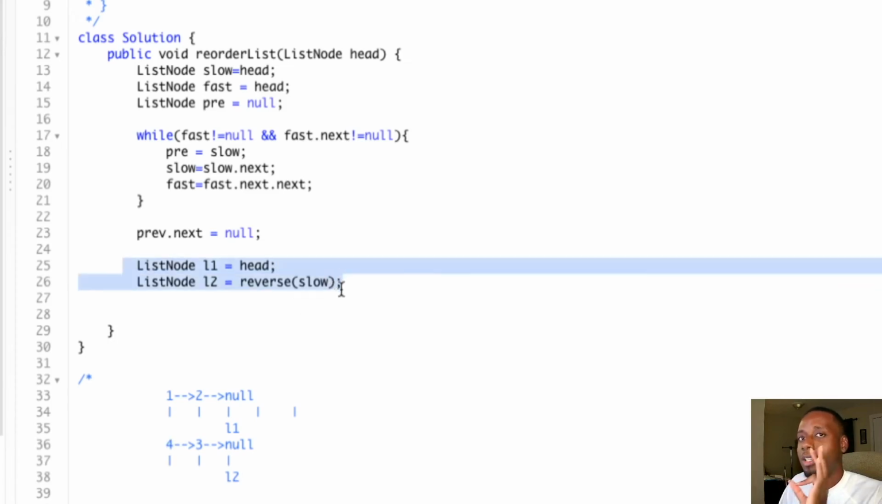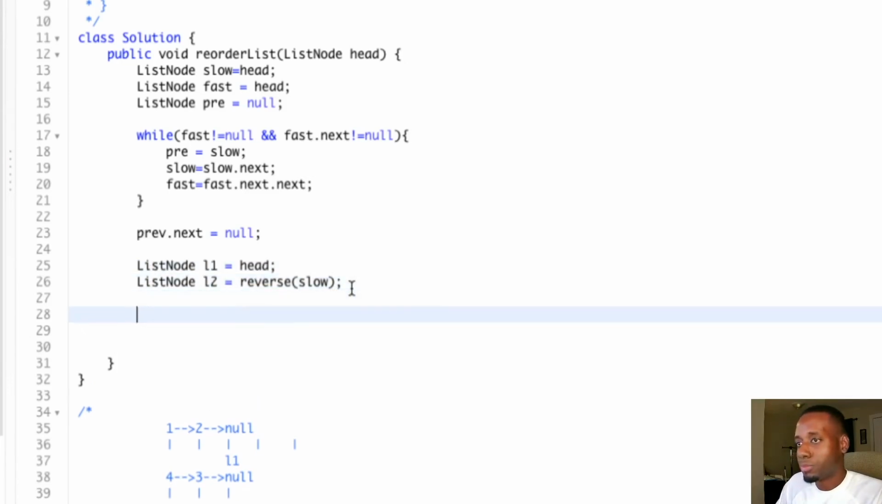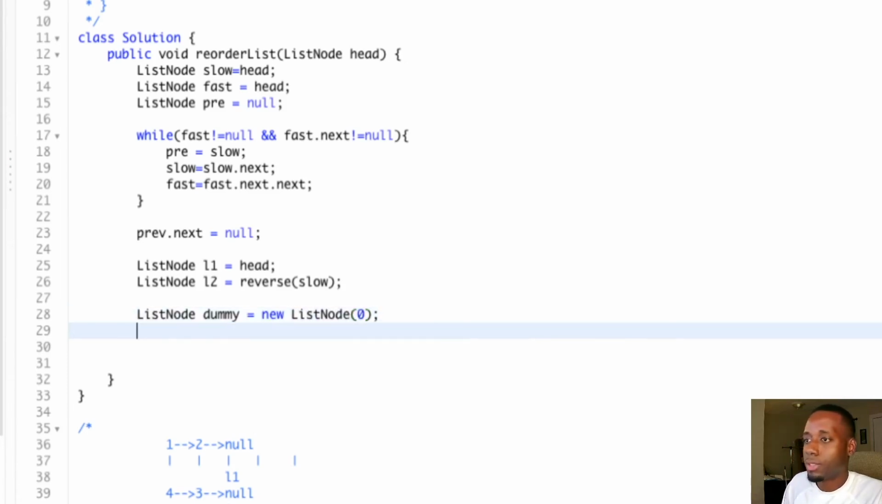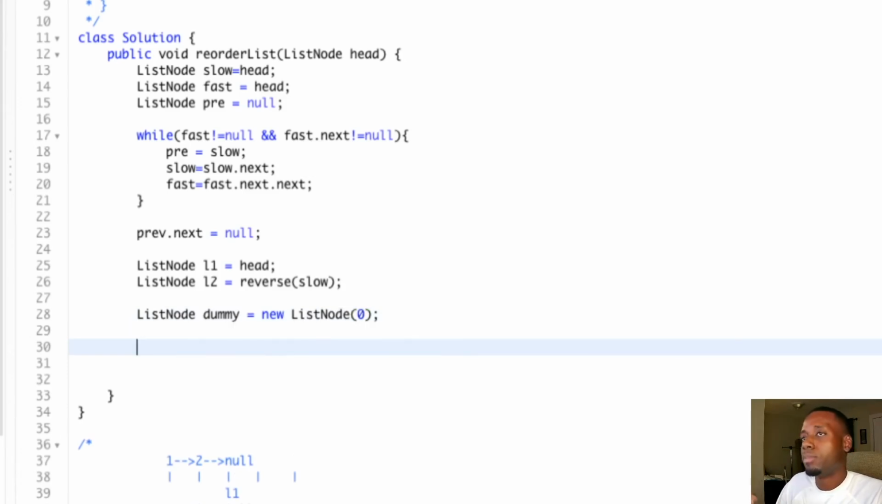So we have two different lists. Now we simply create the dummy node that's going to hold our output list. Just create a new node; you can give it any value you want, it doesn't matter. The next thing we're going to do, which is essential, is the simple merging algorithm that we know and love.